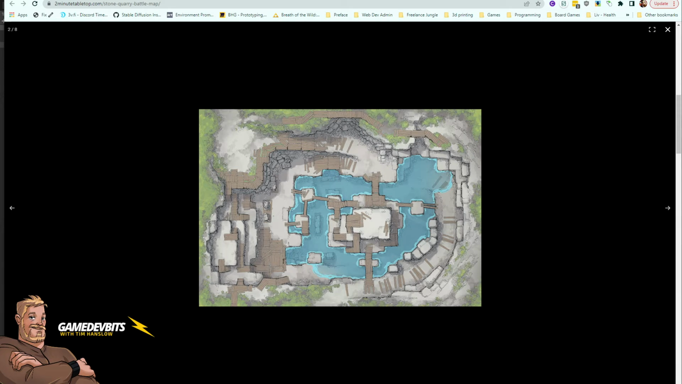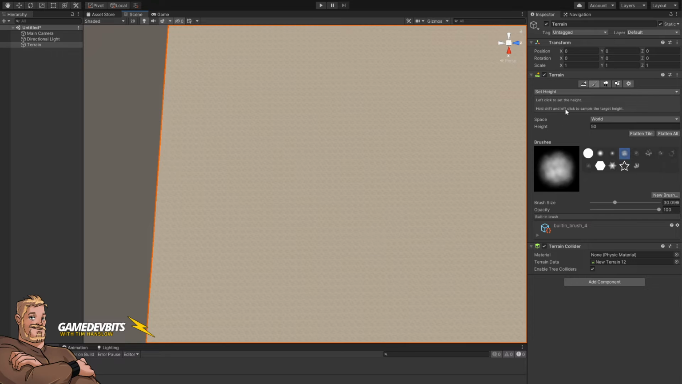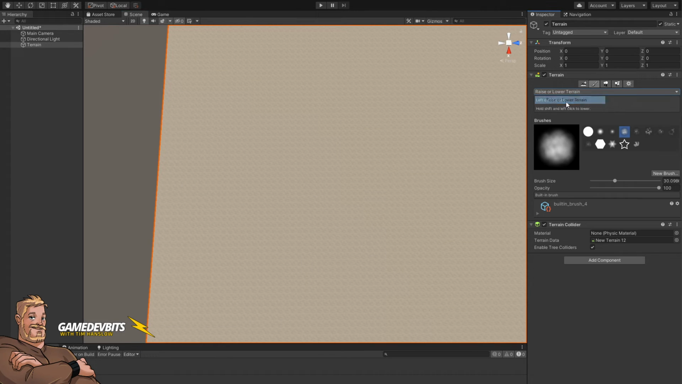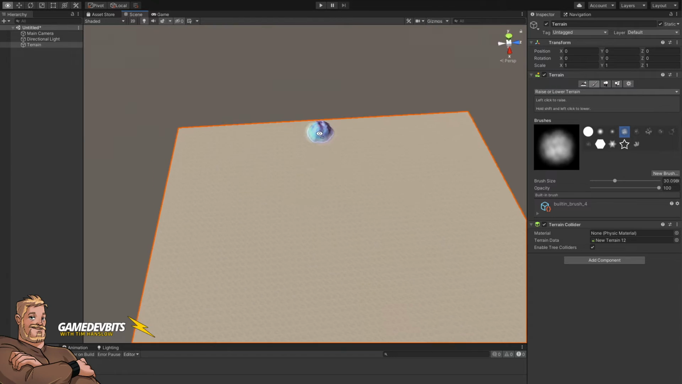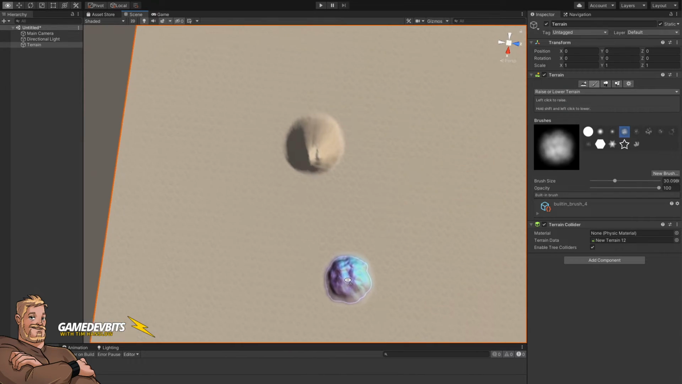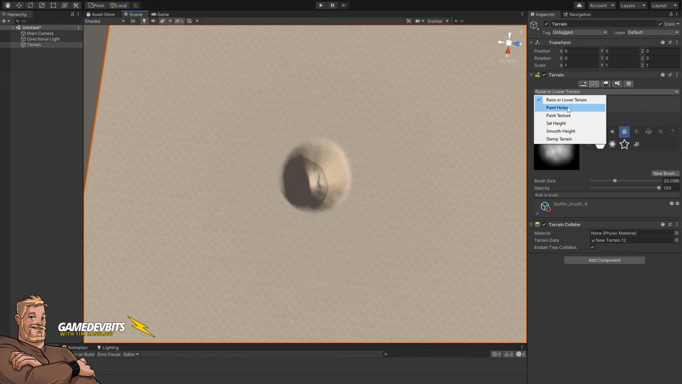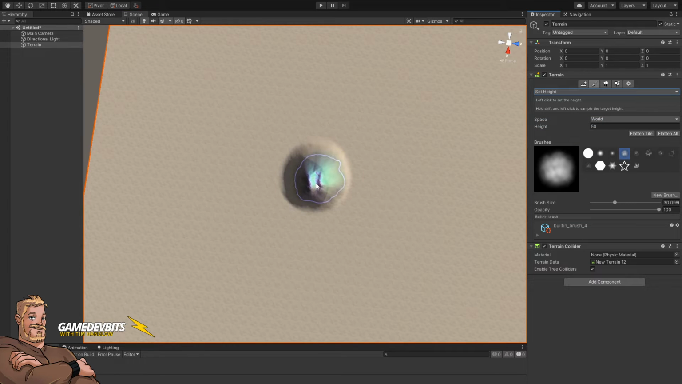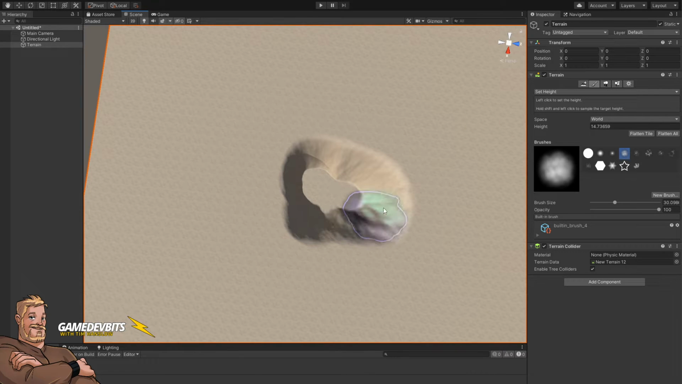All right, so let's go back to Unity. I want to go to Raise and lower terrain. This feels like a good size. All right, so let's just go around about here in the middle somewhere. There we go. We'll sink in a couple of times. Now we want to set height and pull down the bottom there. And we're just going to carve out that shape.